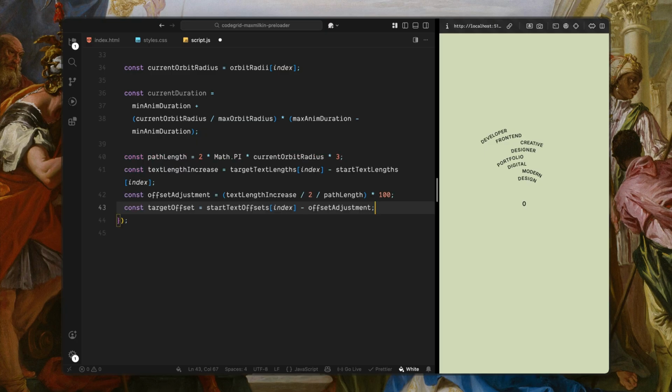Next, we calculate the full path length of the circle using the standard circumference formula, which is 2 times pi times the radius. We scale this up by a factor of 3 to exaggerate the curve, making it visually more open and letting the text travel a greater distance around the circle. Once we have the path length, we calculate how much we want to stretch the text. This is the difference between its target text length and the one it started with.